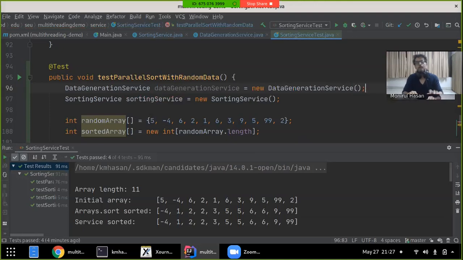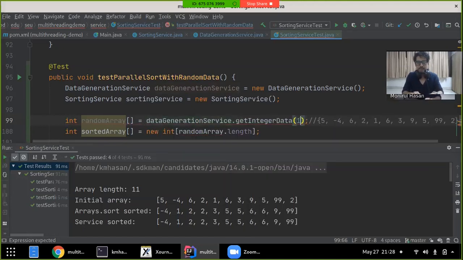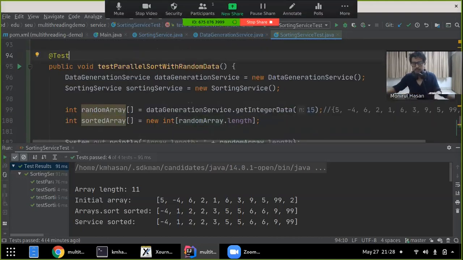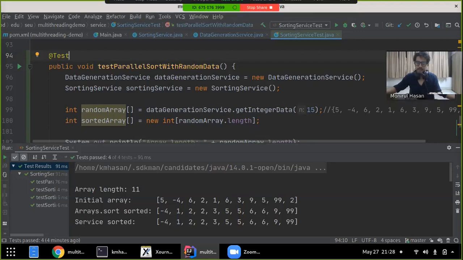Okay, so we got this data generation service, and instead of having random data, which we always have, all our test cases were built on this tiny little set of 11 numbers. So rather than doing that, let me get the data generation service to produce a few more entries, like 15 of them, right? So let's just run all the tests and see how good, bad, or ugly it gets.